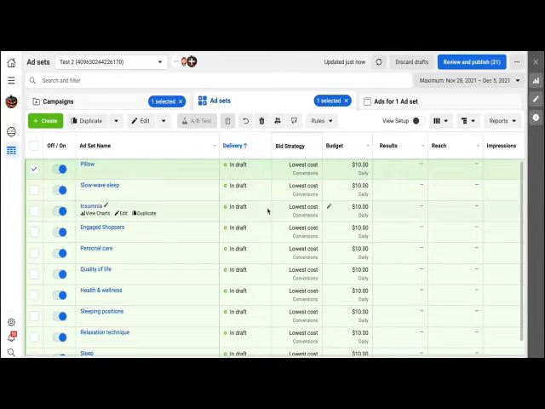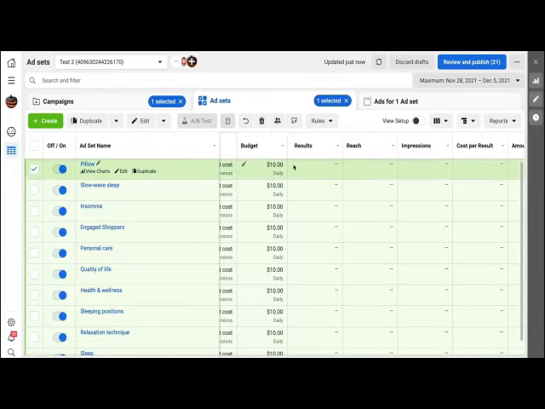Delivery will tell you if the ads are active or not. The bid strategy is basically which bid strategy you are using. Is it lowest cost or is it cost cap? Of course, always go with lowest cost. The budget is how much you're spending per day. Results is how many purchases you've got, whether on the ad set or on the campaign level here on the bottom.